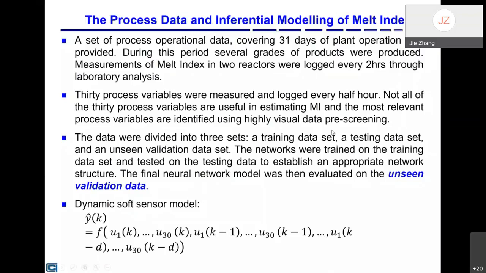So for those 31 days of process operation, we divide the data into three sets: training data, testing data, and unseen validation data. Basically, the purpose of the training data is to train the neural network model. But when you build your neural network model, you need to determine the network structure, for example, how many hidden neurons in the hidden layer. To determine the network structure, we need the testing data.